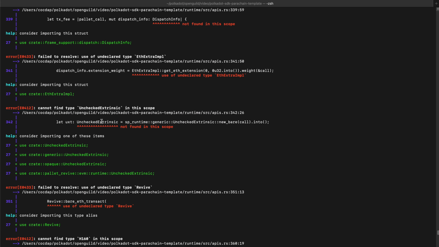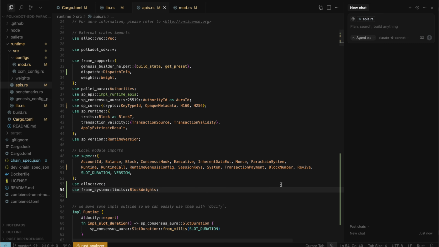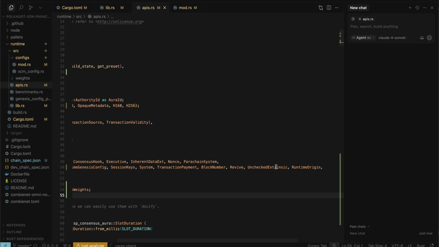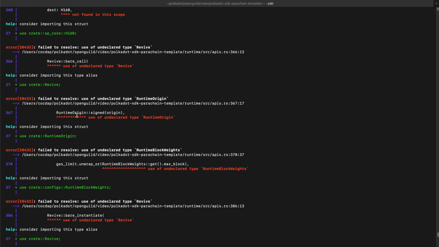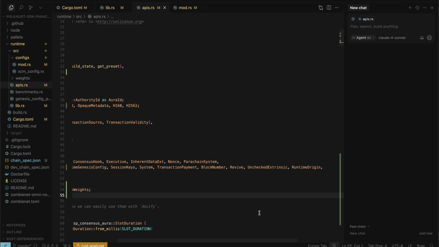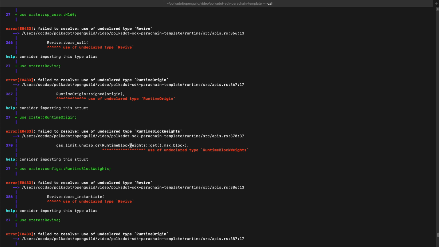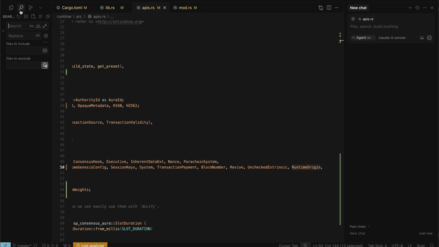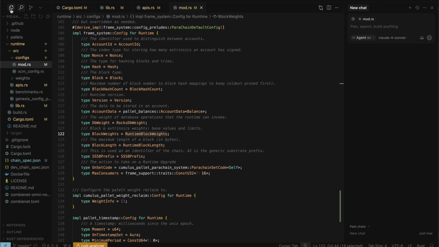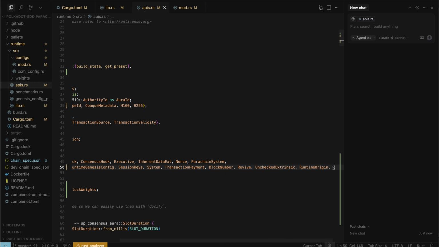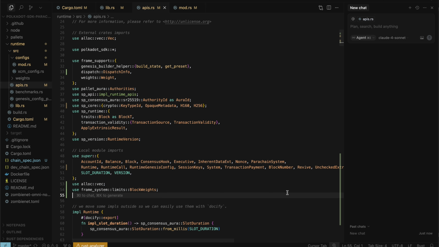Okay, we're missing the uncheck and uncheck in the APIs file. We can import from the runtime origin, the same runtime origin. Okay, we have imported the runtime origin. Runtime blockways, let me check with the runtime blockways. Okay, we can import from the runtime blockways.